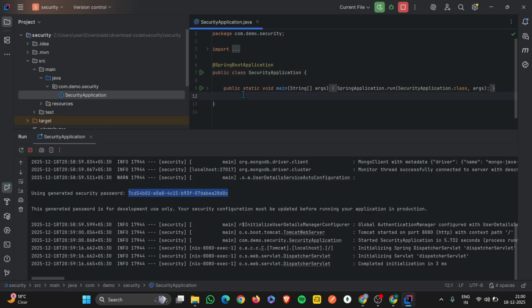In the next video, we will create some register and login endpoints, from which we can build the login and sign-up APIs. We will also connect MongoDB to this project. After connecting MongoDB, we need to create a security configuration file. How can we create a security configuration? How can we use the different filters? What are filters? That we will see in the next video.